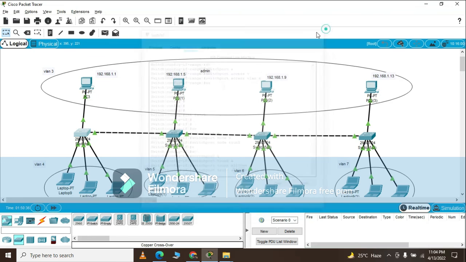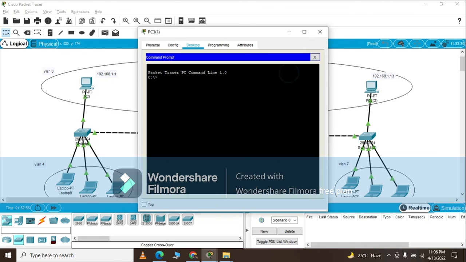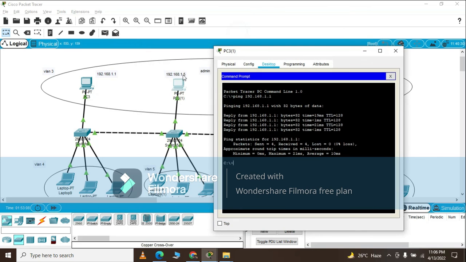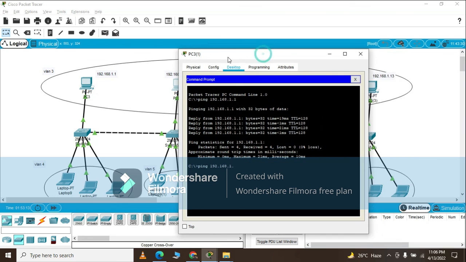Now after finishing the commands, let's check if this admin can communicate with any admin or not. If this admin can communicate with this and this admin, this means that our admin portion is working fine here. So let's ping 192.168.1.1 first. As you can see, the second system is communicating perfectly with the first admin here. So let's see if it can communicate with the last admin here. Yeah, it can communicate with the last admin.